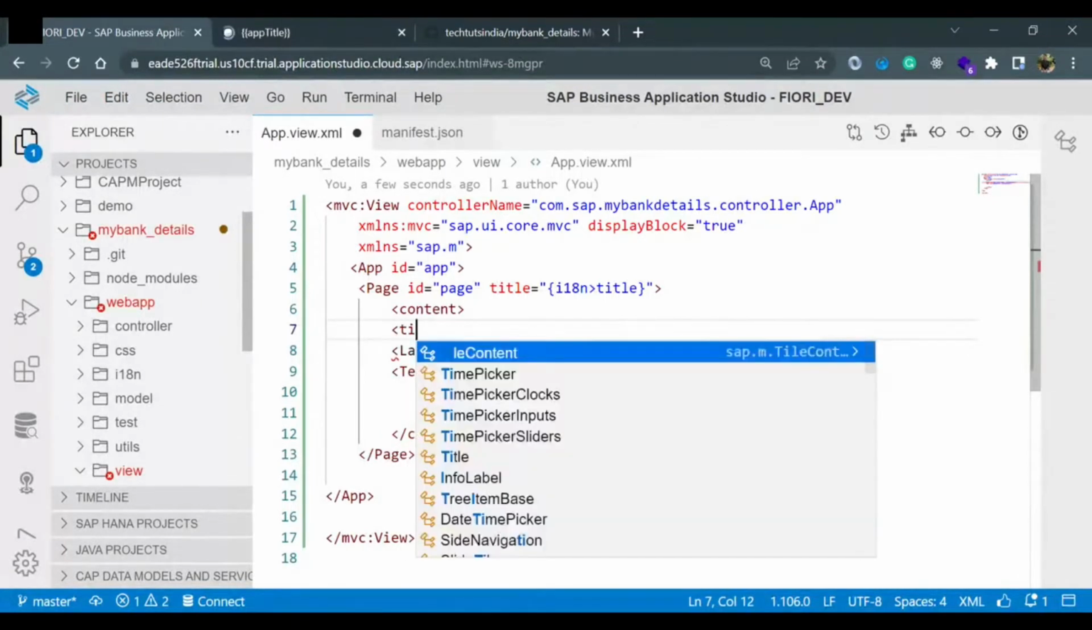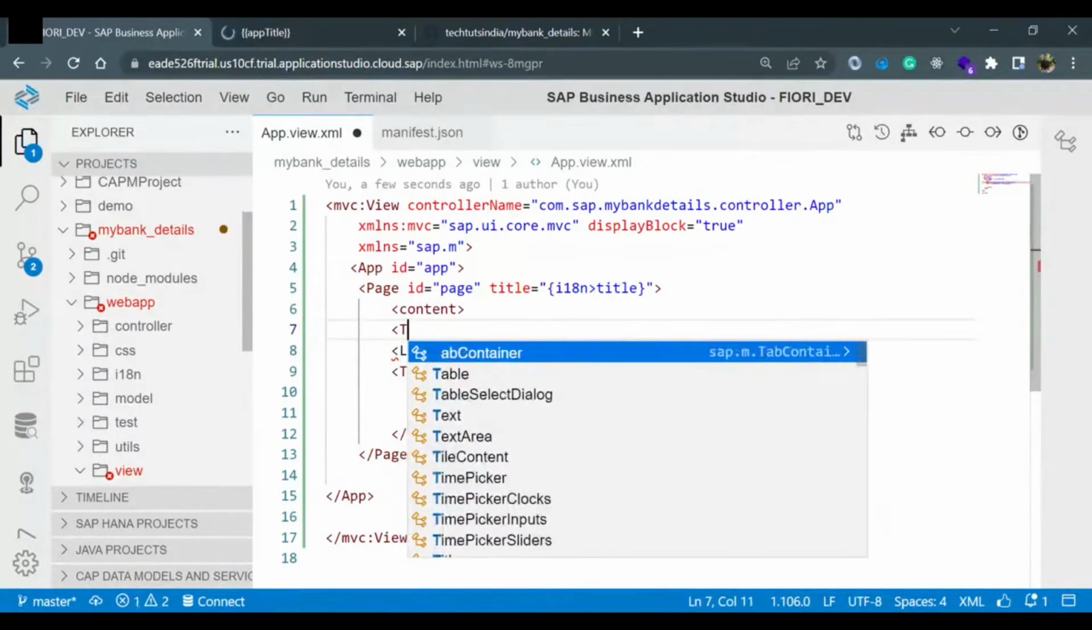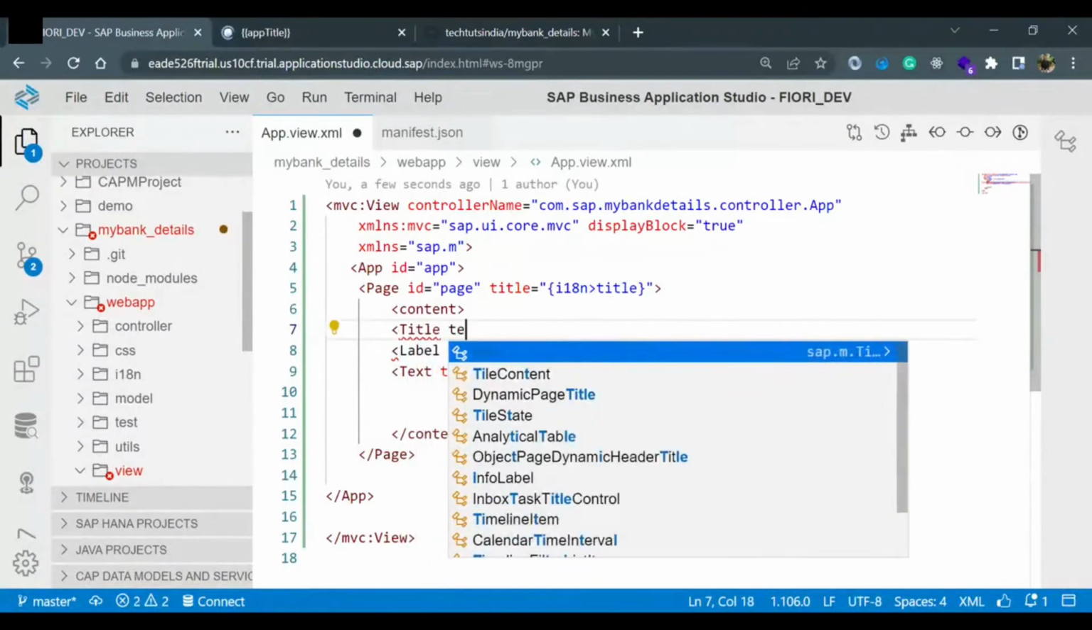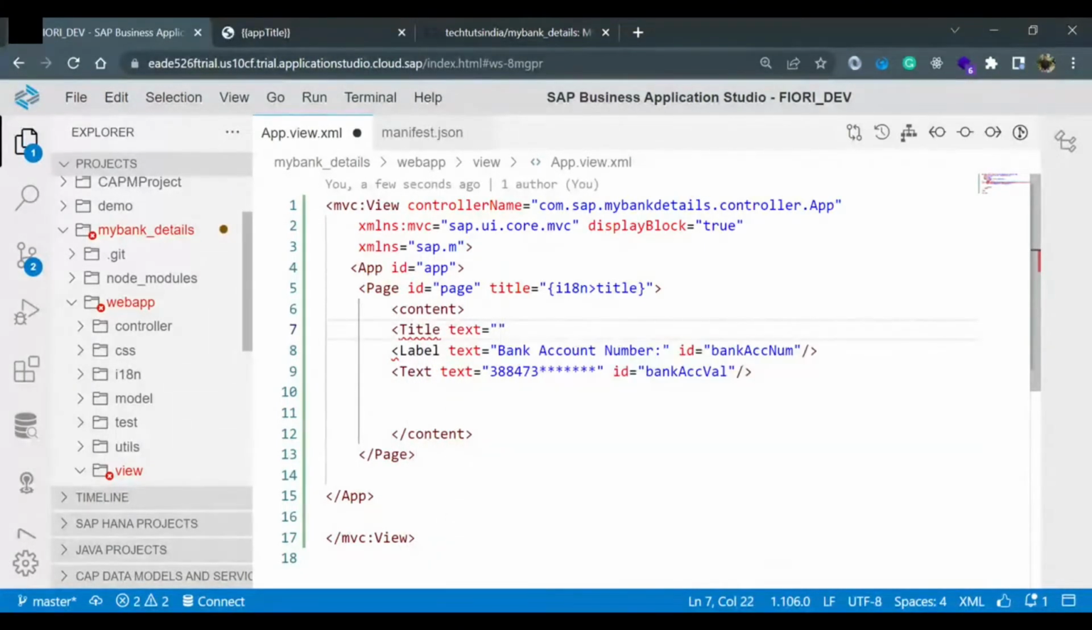Title is also a control. Title has a property called text, and I can say the title is account details. This is my title. I can say the ID is account details. This is my title, and title has one more property called level. Level we can give from H1 to H6. So right now I'm giving it H1.